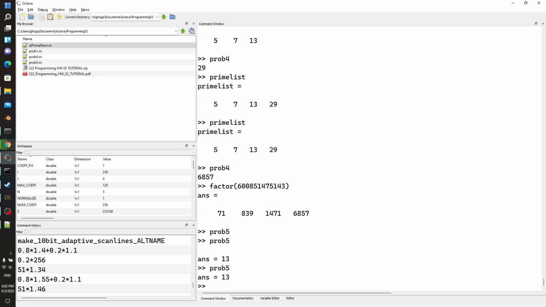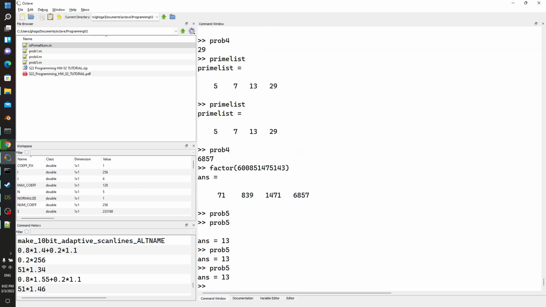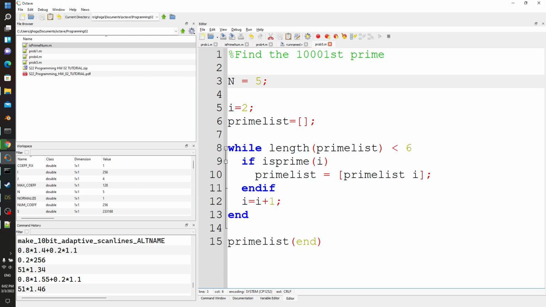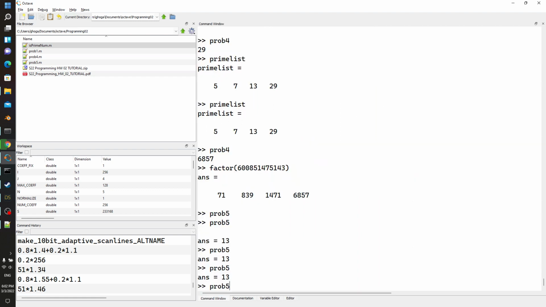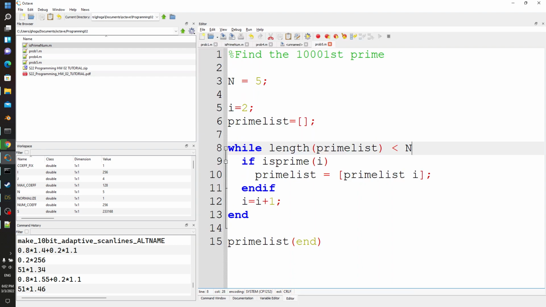Oh, it didn't. Why didn't it? Did I save it? Okay, so something's broken. What's broken? Oh, I see. I hard coded the 6 here. This should have been N. Save it. Run this again. Okay, now it works, right? So the 5th prime is 11. If I change that to a 6, it'll give me 13.